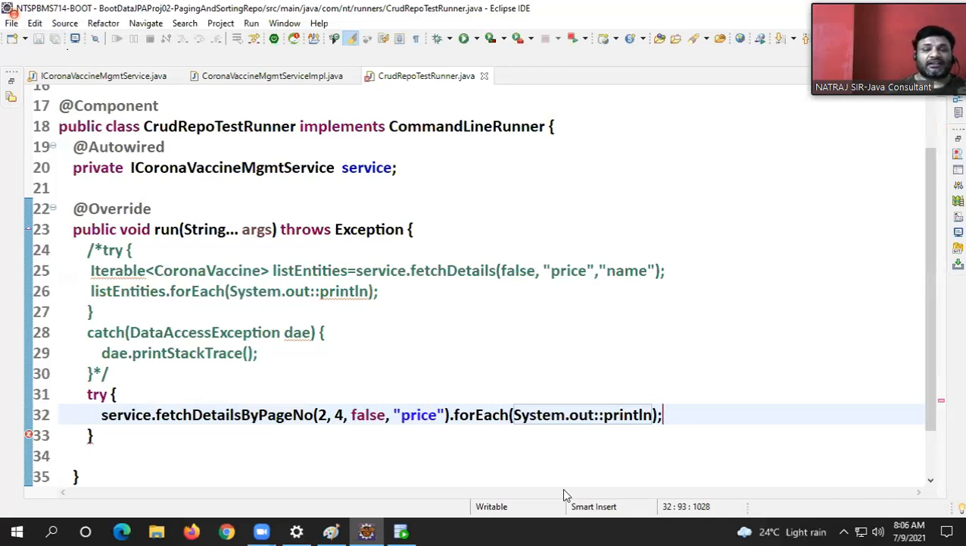Total 12 records are there. Which 3 records will you get? Devash Pandey, 1, 2, 3 records will come. How come? Total 12 records are there. I asked for page size 4. 12 by 4, 3. Total 3 pages are there. And I asked for second, which means indirectly the third page. Total 3 pages, I asked for the third page. Tell me which records will come.